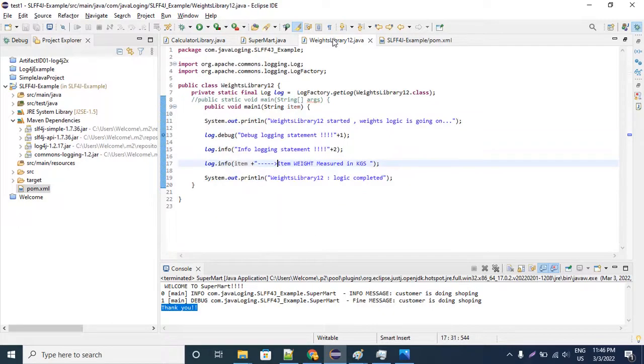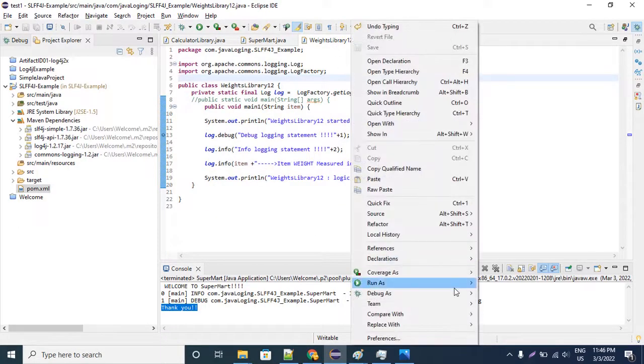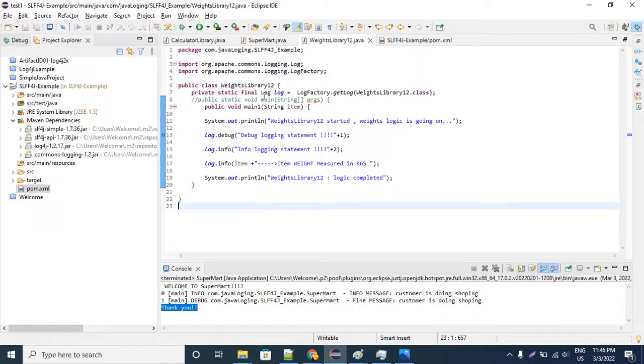Now this is the weights library. In this weights library, I'll just run this one. If not, then I'll remove the dependencies. Yeah, I commented this one, right?